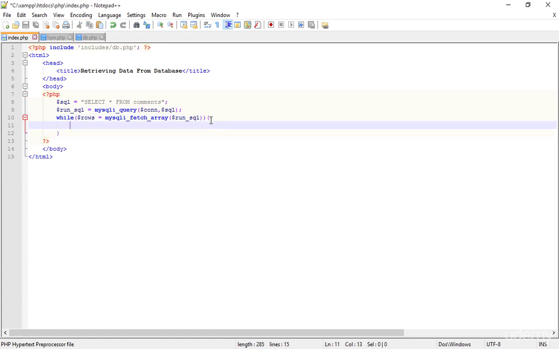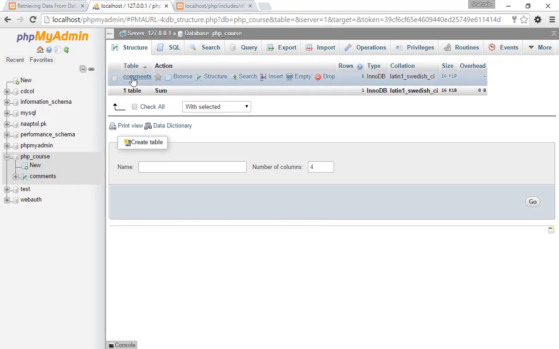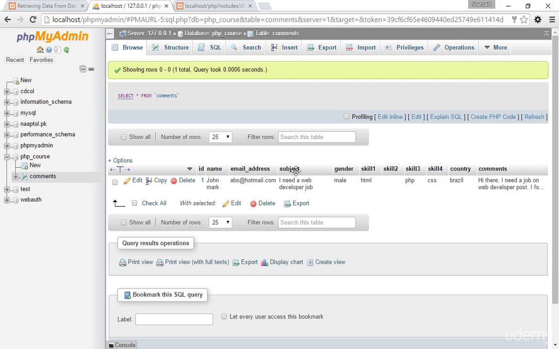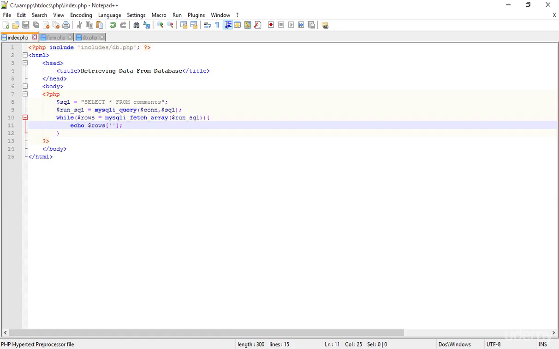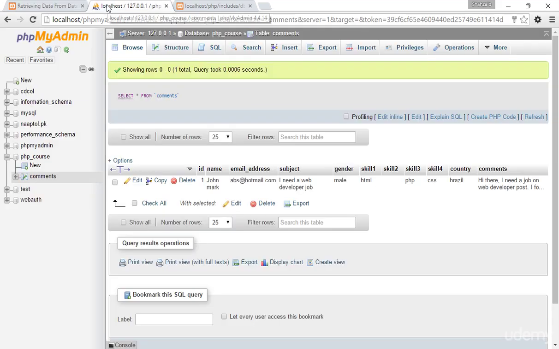So in this way, in the while loop, I'm going to echo, simply typing rows. Now put two square brackets, and in the square brackets mention your column name, which is called the field name. Here I'm inside the comments and I'm calling the subject column. So I'm going to Notepad++ and typing subject. This is case sensitive, so be careful and type the same spelling, save that, go to the browser and refresh this page. Now I need a web developer job. This is the thing, I'm getting this data from the database.